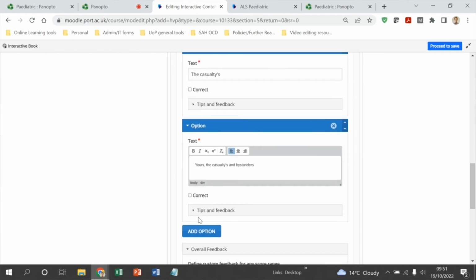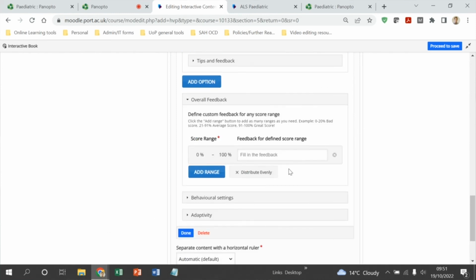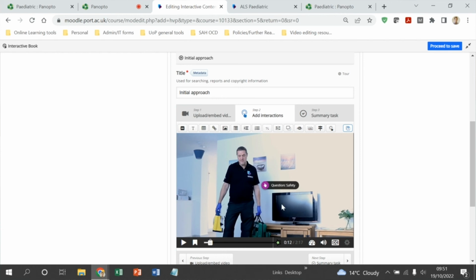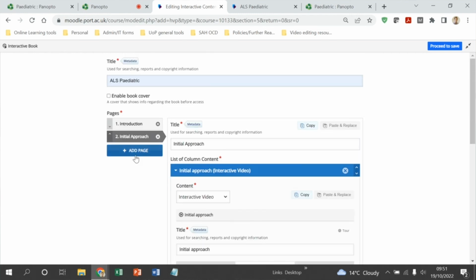And so this is the correct one, so I'm going to tick this correct box. And again, we can give a score range if we want. But like I said before, this is purely for learning, knowledge checker type stuff. So we're just going to click done. So we're ready with that. Again, I can place this question wherever I want, so I'm going to put it there. And so that's basically it. And you repeat that process however many chapters you need.